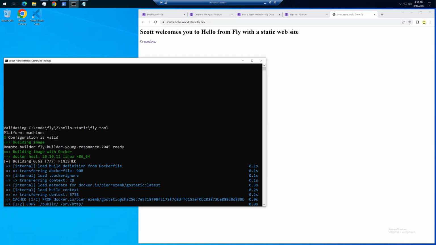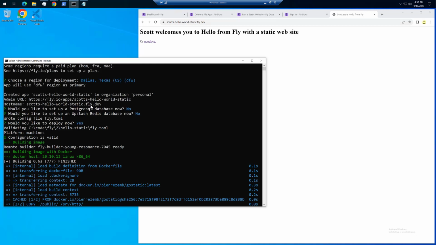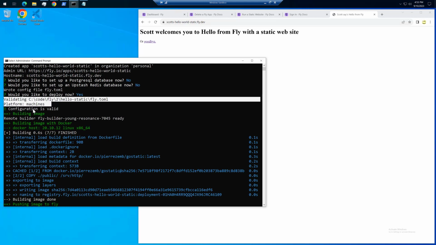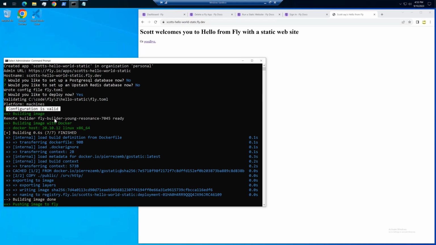So I've scrolled back a little bit in the command window so we can see some of the things that it did here. You can see where I chose my region, and then it says it created the app, and it gave an admin URL for it, and it set the host name, and then it gets into the building part. So it says platform machines, configuration is valid, building an image, building an image with Docker.